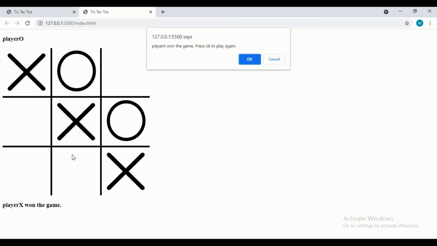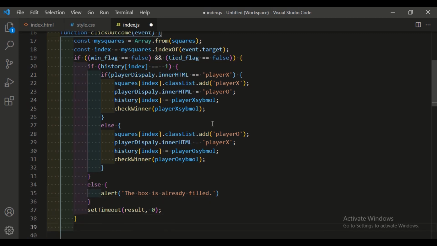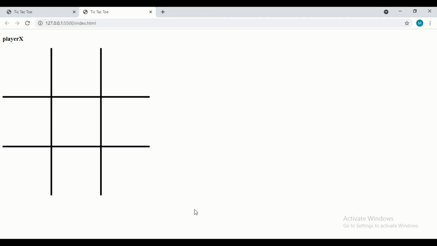Okay, you see player X won the game. Let's just say if I press cancel and I click here, nothing happens. So I need to add another alert as a confirm, and I add it here in the else, and I use this same one that we defined below. Now let's check it again. True.